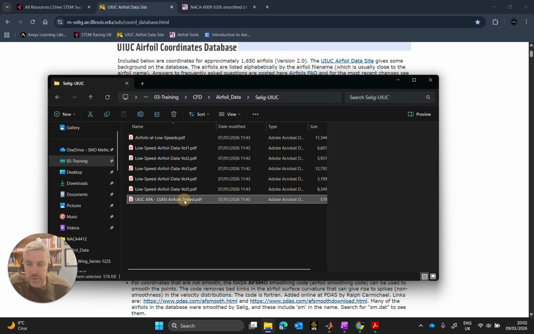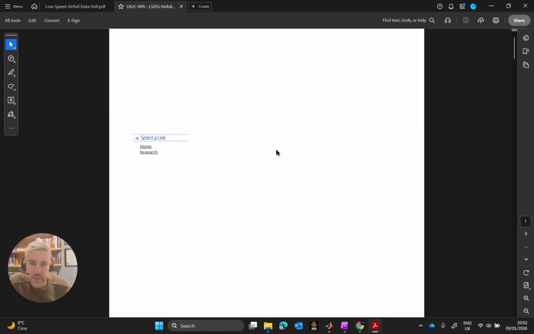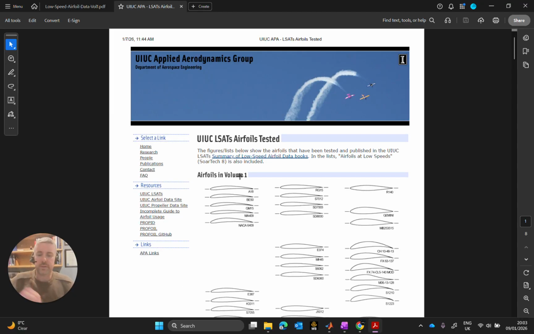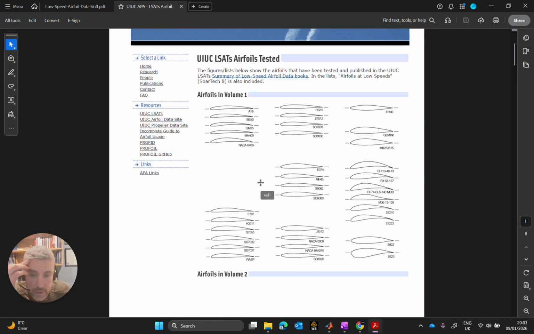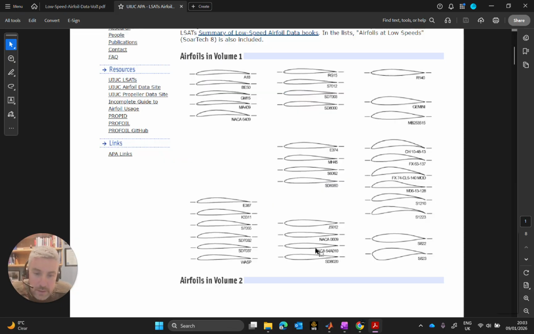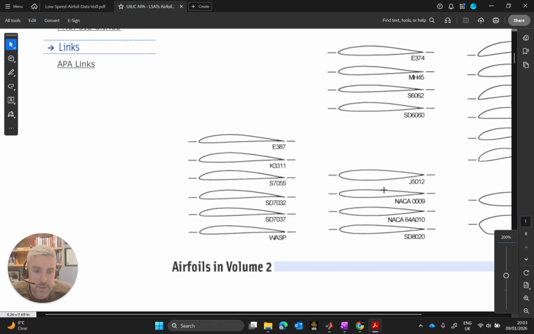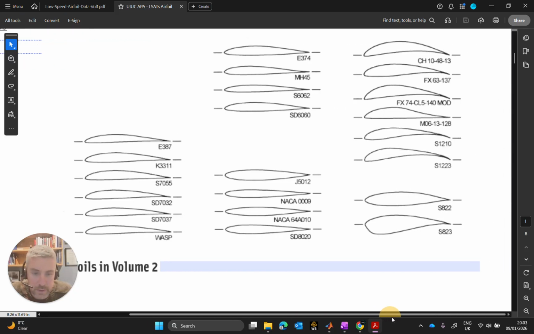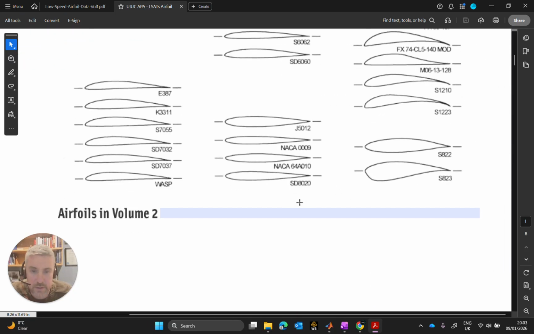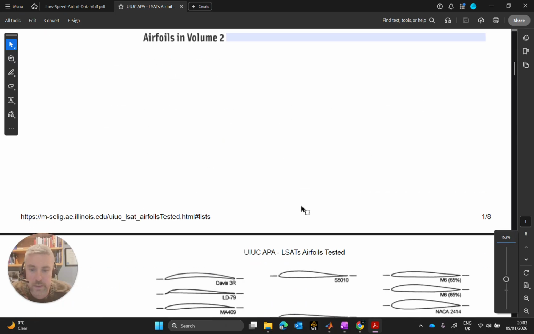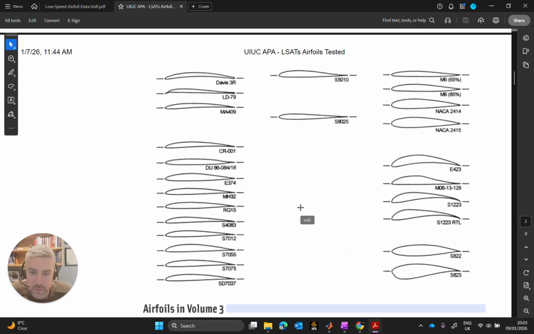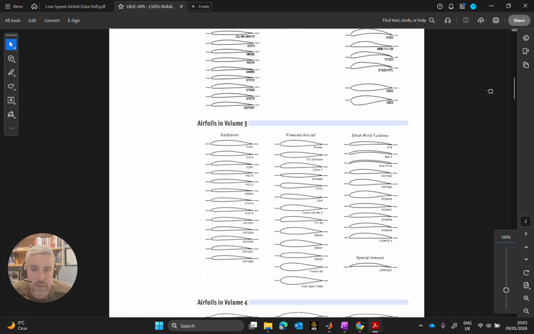Airfoils at low speeds. So here we go. Here's the airfoils that were tested. Airfoils in volume 1, and if we look down through what we have tested here in volume 1, I can see right smiling bang there is a NACA 0009. That is brilliant. Right, there is a NACA airfoil there, the 0009. There is another series of airfoils tested as well, and volume 3, and so on.